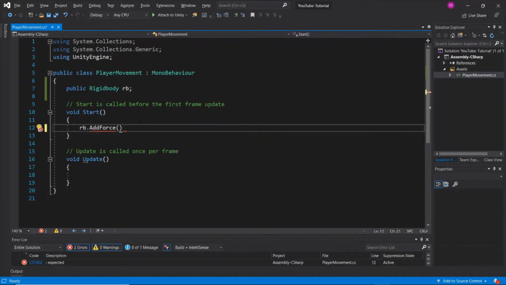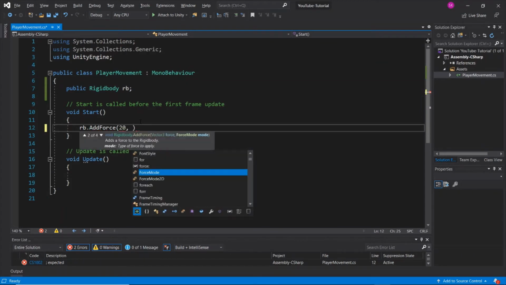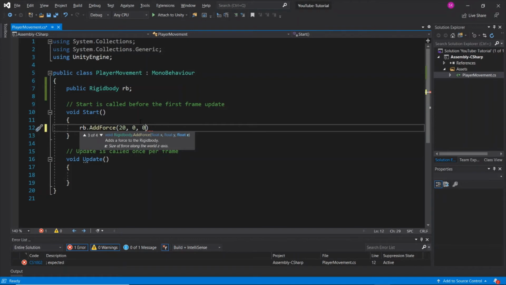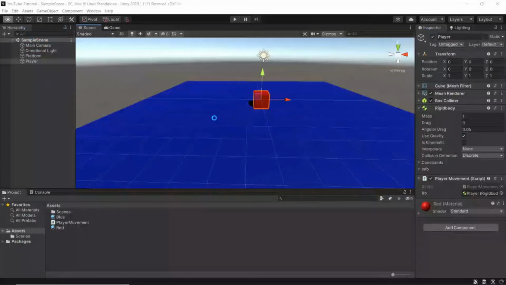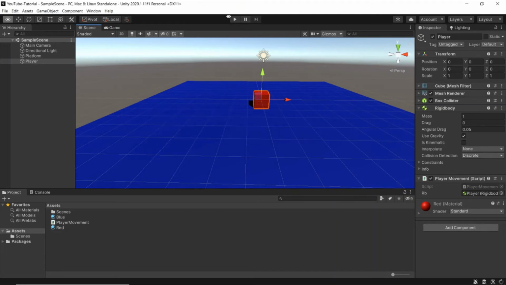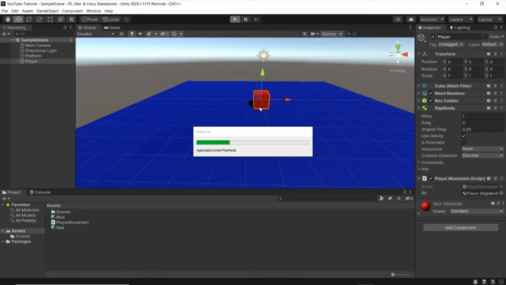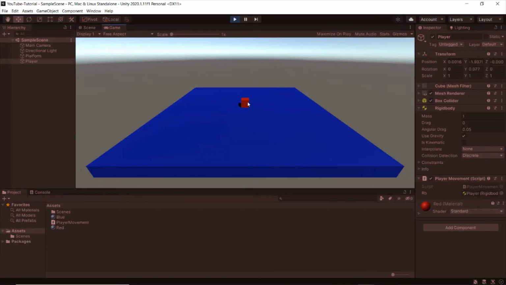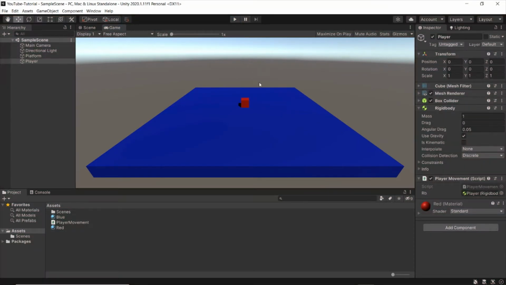What we can do here is add a force of, let's say, 20 in the X, 0 in the Y, and 0 in the Z. We'll just put a semicolon at the end to close it. If we let it recompile, this will just take a second. And now if we click on this play button, we should see the player move to the right with a force of 20, and that didn't happen.